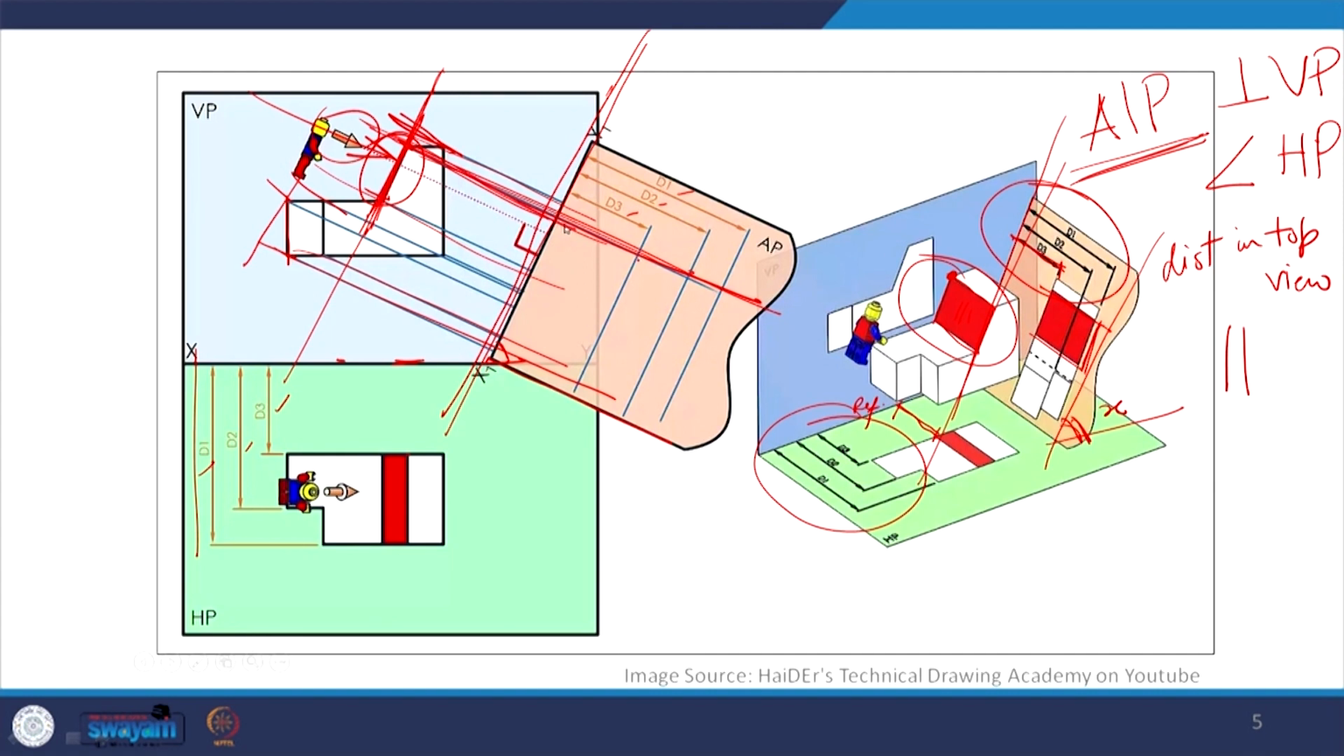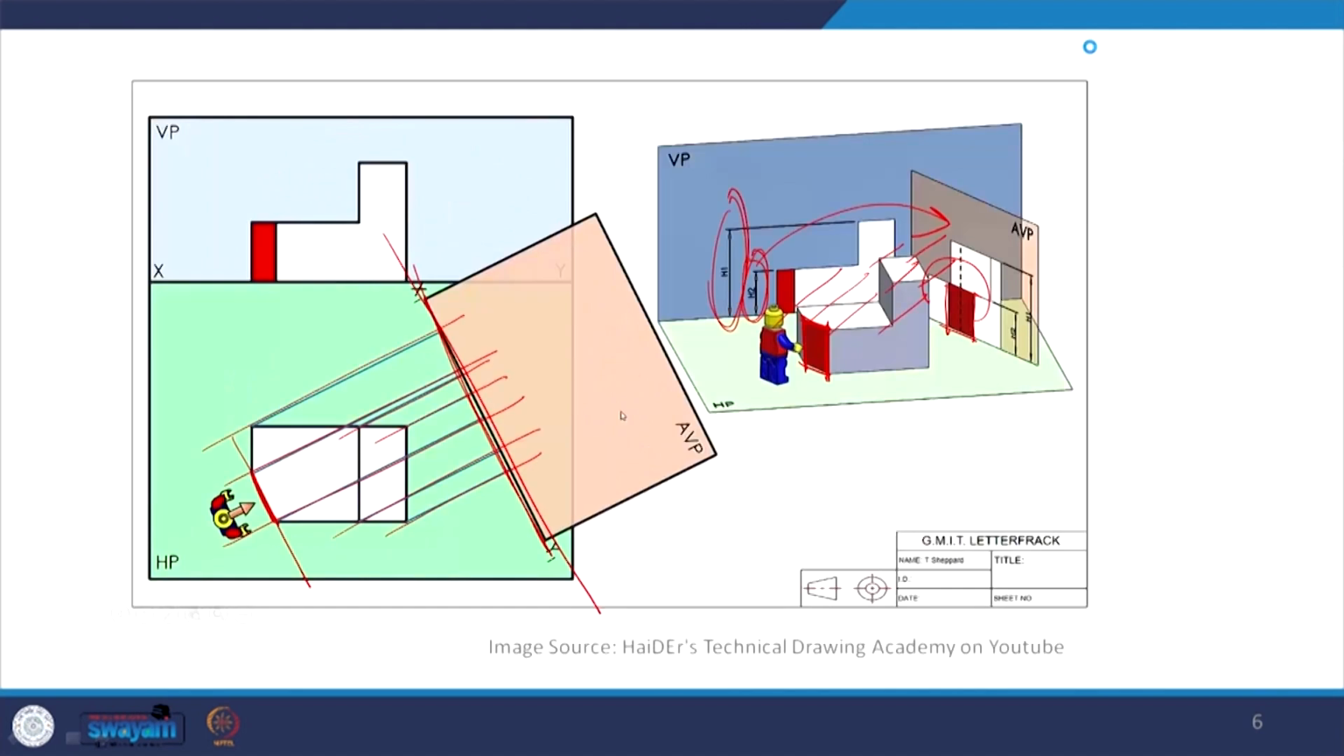So, if we look at this point, it will have the same distance as in the top view, and the height is directly being projected from the projection in the front. So, this was the point that we were taking. We just have it projected directly here, and this distance d3 is taken from the reference line which is here. That's how we draw orthographic projections in auxiliary inclined plane.